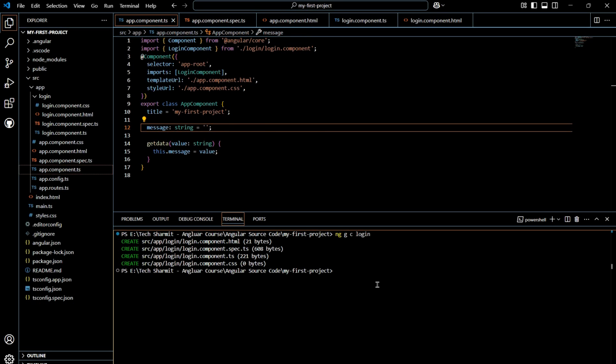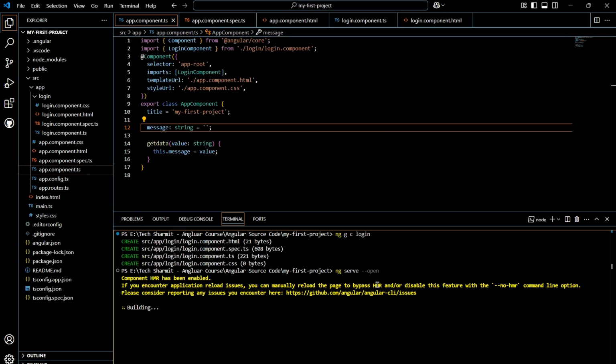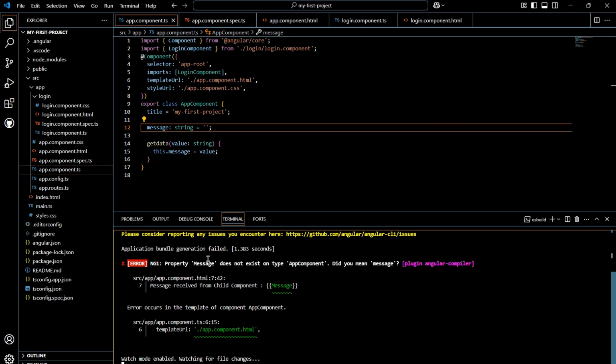Now we can run this application. So ng serve --open. If all these issues are resolved, it will directly open the browser. Otherwise it will show you the error message, and we will fix that. Okay, let's hit enter. So it is throwing one error. Let's see what error we are getting.